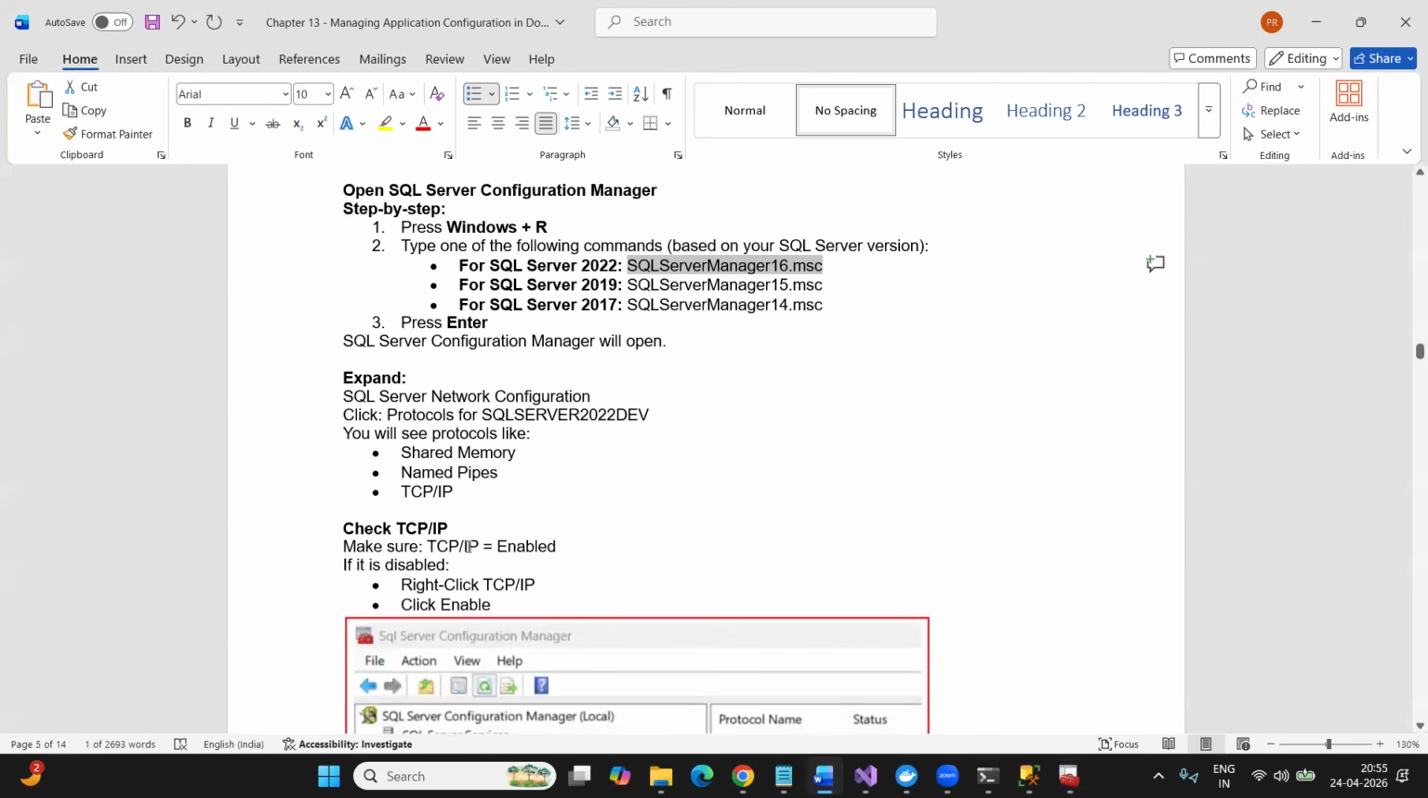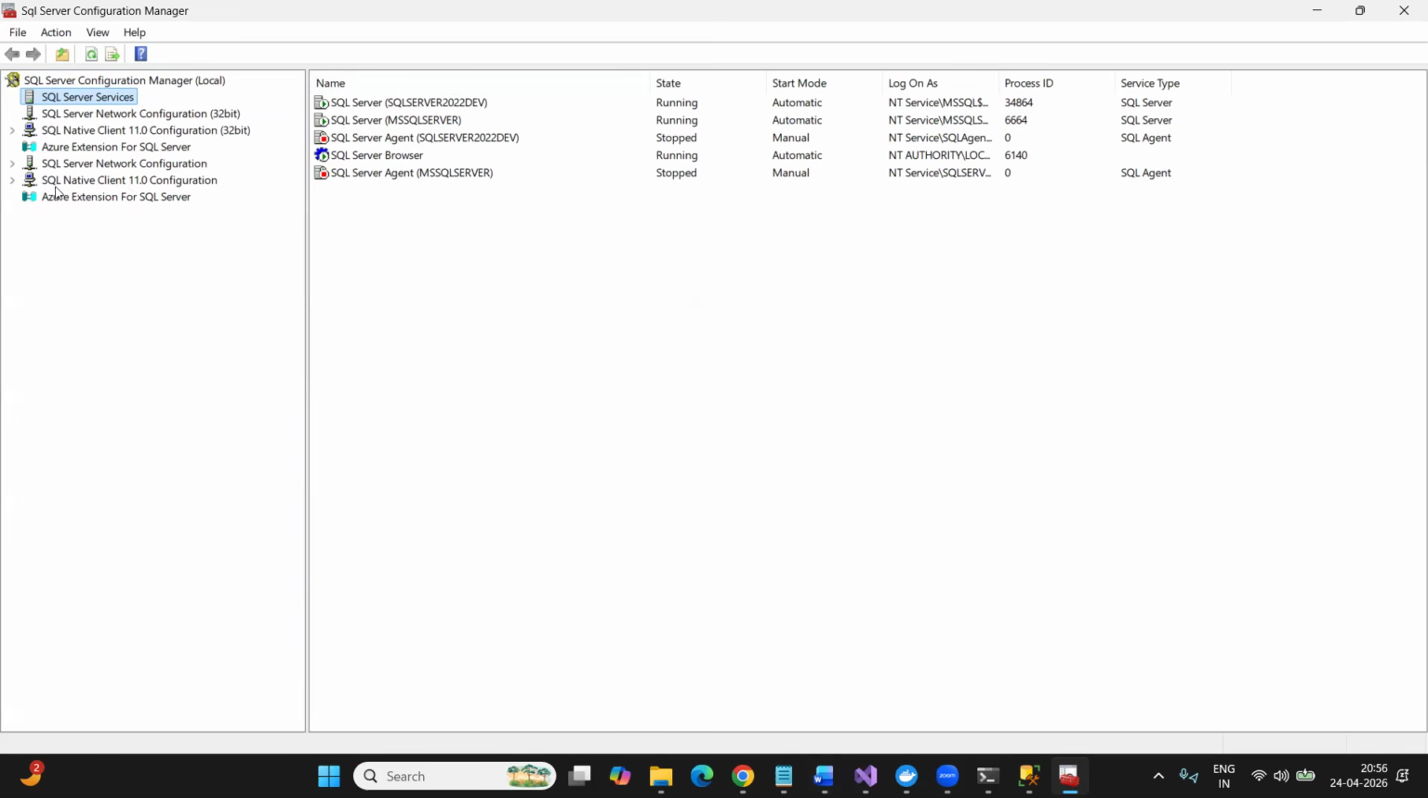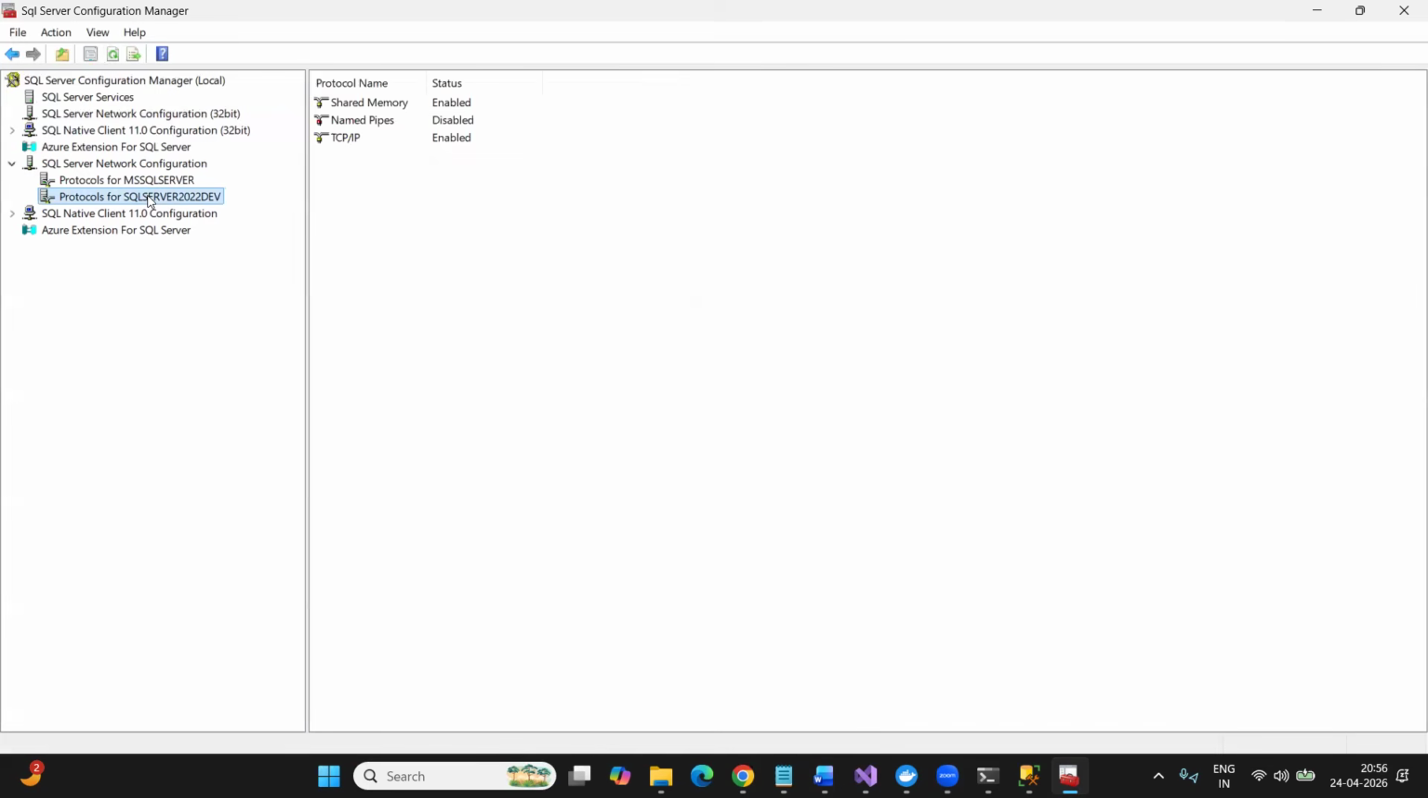That's fine. So now we need to expand the SQL Server network configuration and click on protocols for this one. Basically, this TCP/IP is part of the network configuration. So here you can see SQL Server network configuration, just expand. And here we need to set the protocol for your instance. This is my older version of the SQL Server instance. I'm not communicating with this one. This is the version to which I need to connect.